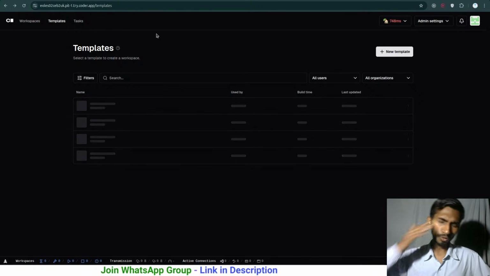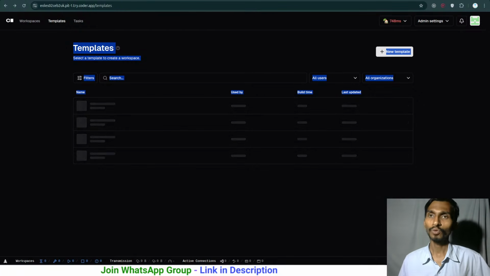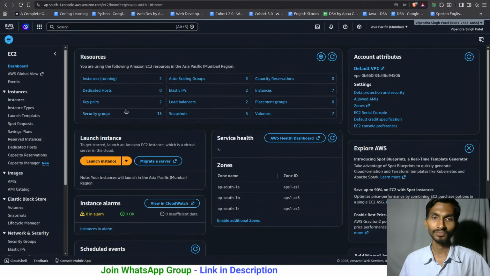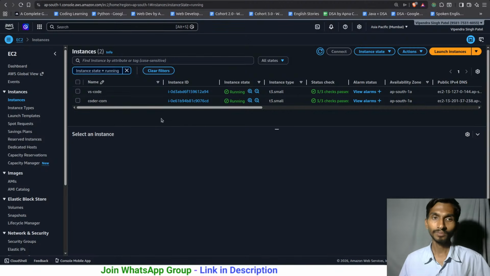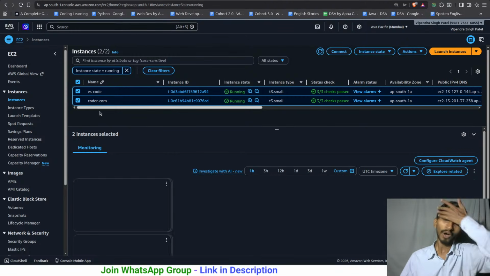Ultimately, what's going to be the goal of tomorrow? First of all, we have to simply know more about this coder. We have to fix this error, this particular thing. Though I have this EC2 machine running, this one, but for some reason, I'm not able to. Oh, how will I be able to?